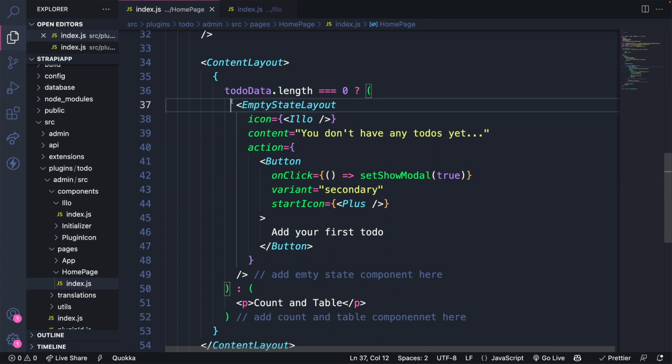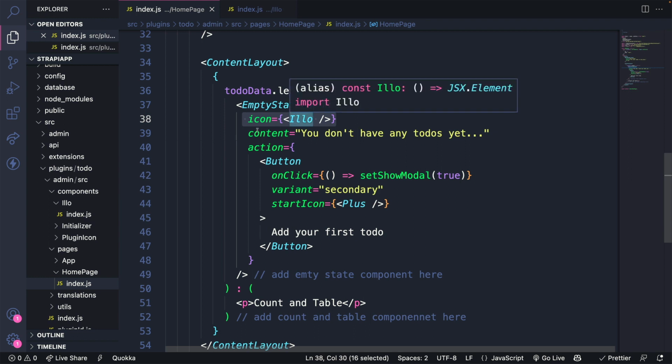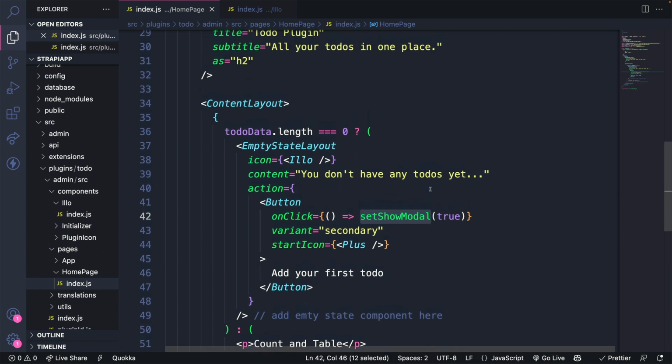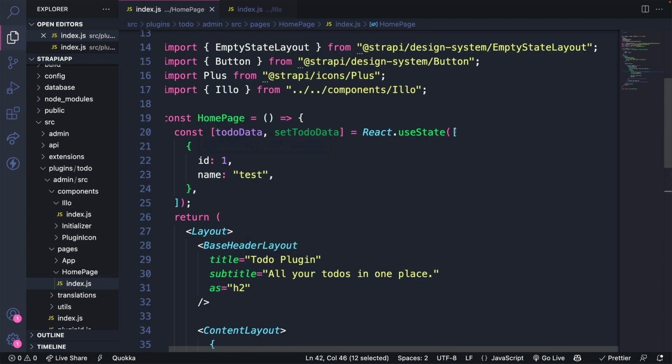Here's our empty state layout component that takes in an icon as a prop, where we're passing our Ilio icon that we just created. We're passing our content, which is going to be our message, which says you don't have any to-dos yet. And for action, we have a button that when clicked is going to set our set show modal state to true. So before we continue, let's go ahead and add that state to our component.